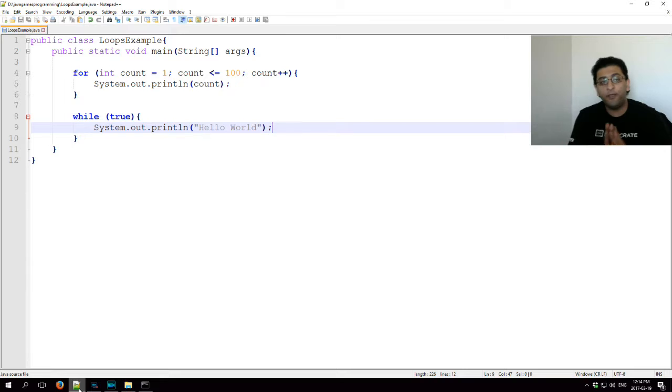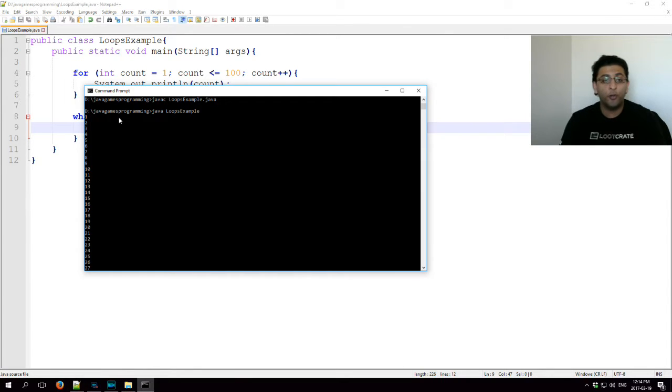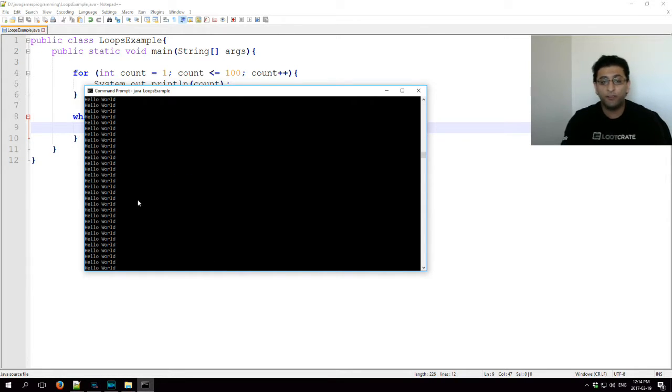Now what's going to happen here is that this loop is going to keep iterating over and over again because this will always be true. We have nothing in there that will change it. Just to show you what's going on, we're going to save our code, go back to our command prompt, compile, and run it. And this is going to keep happening until my system runs out of memory or something crashes. Or if I can stop it. There we go.